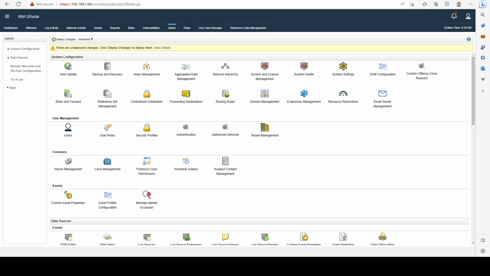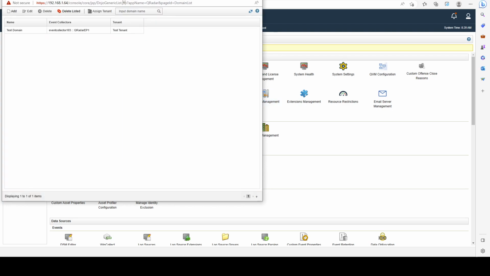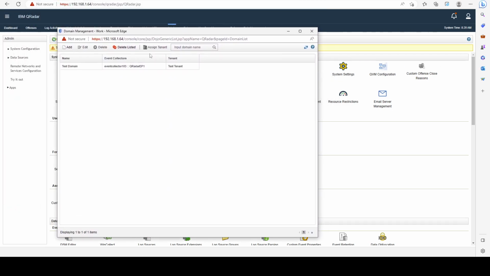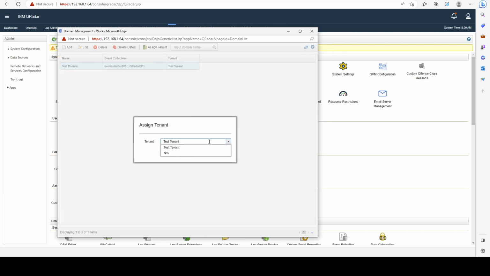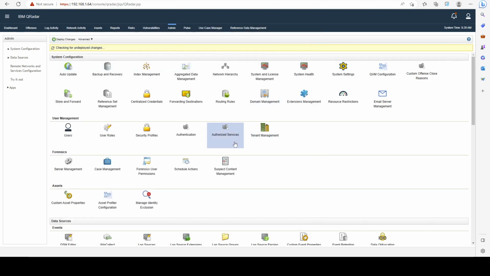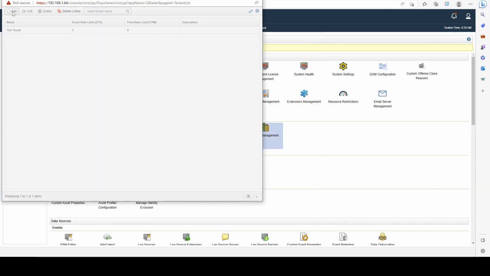Okay, so we've seen how we can create a new domain. It's based on curator input sources, so you can play around with it. And when you create a domain, you also are going to assign a tenant to it, most of the cases. And you have this button right here. You can assign a tenant to it, and you can create a new tenant from the tenant management, right? You can add one here.